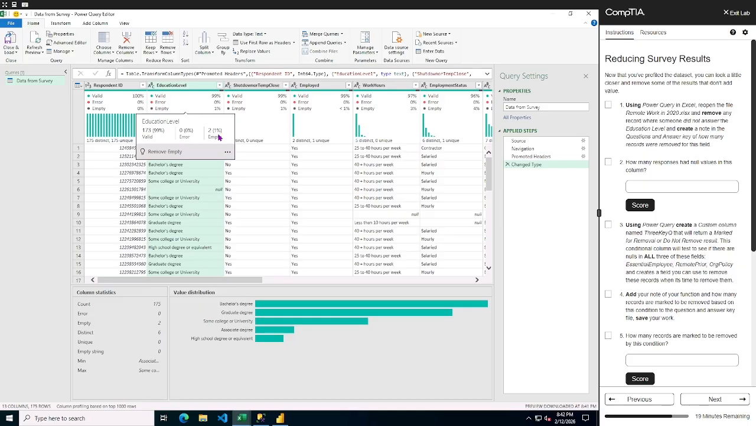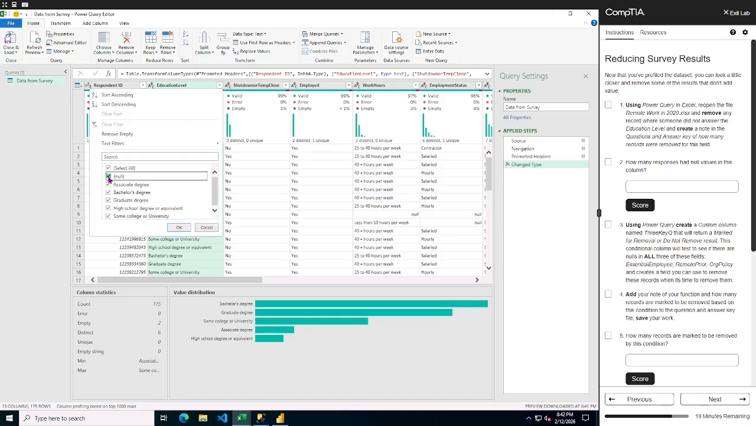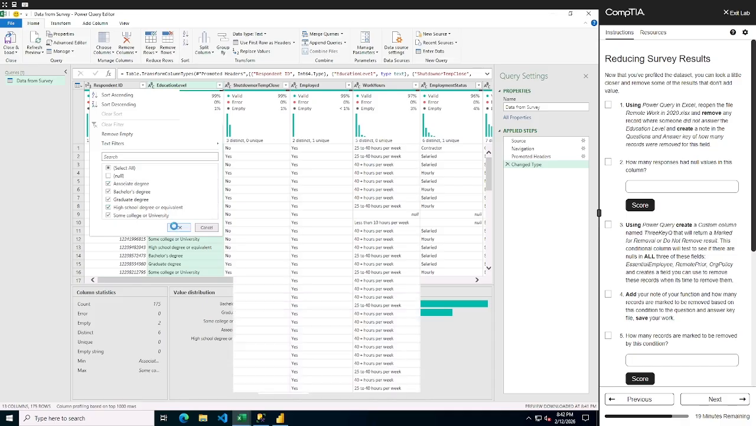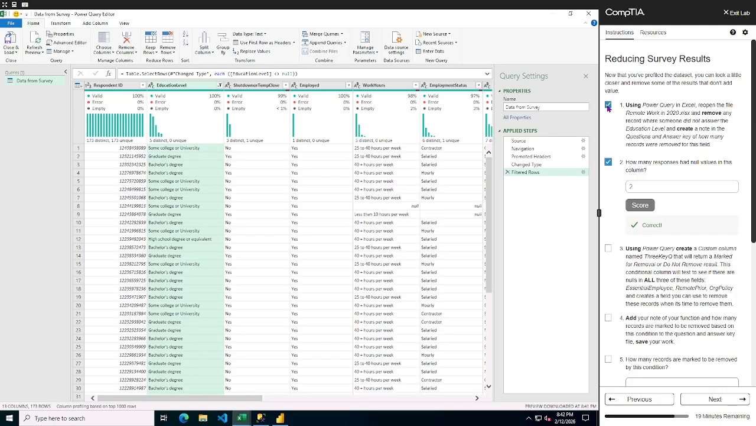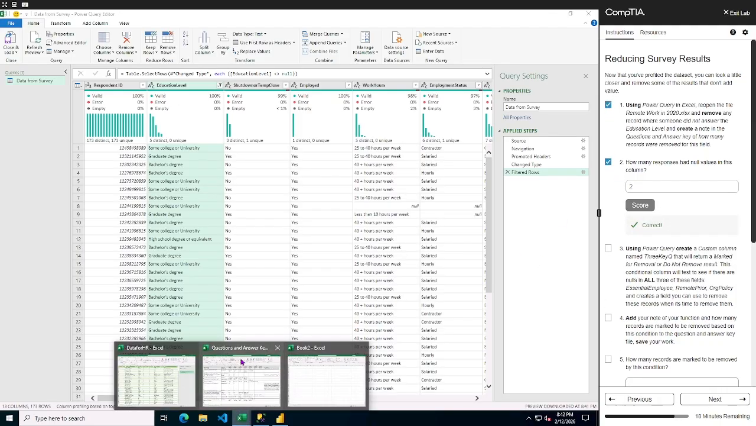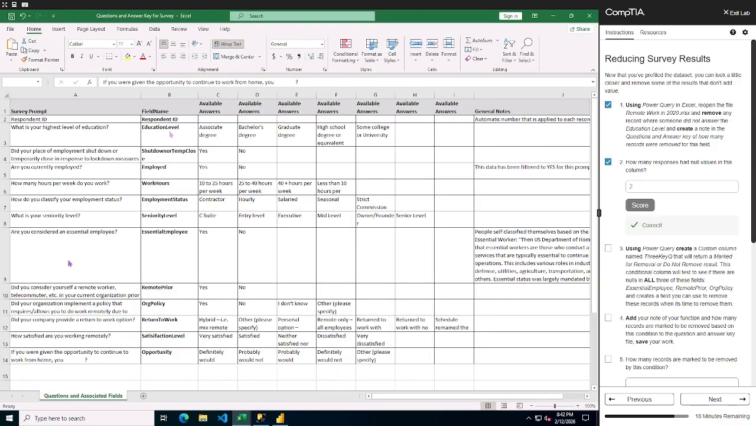So let's take a look and see how many nulls there were. Empty, there are 2. So if we go ahead and uncheck null and then click OK, now we're left with 173, so it got rid of 2. So how many responses? There were 2. Okay, now it's asking us to go over to the question answer key. In education level, we want to put something in the general notes.